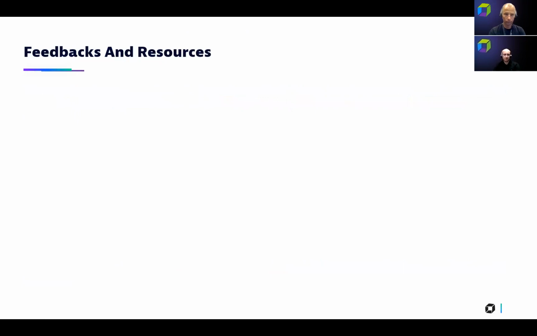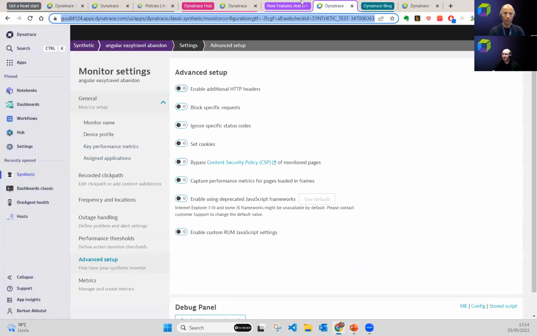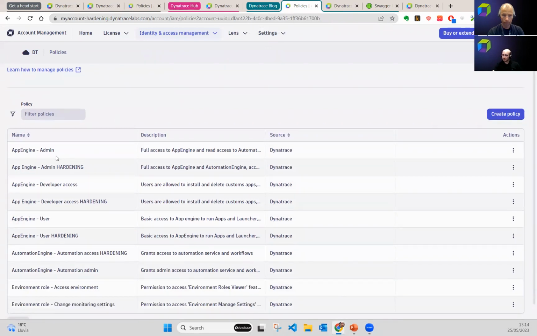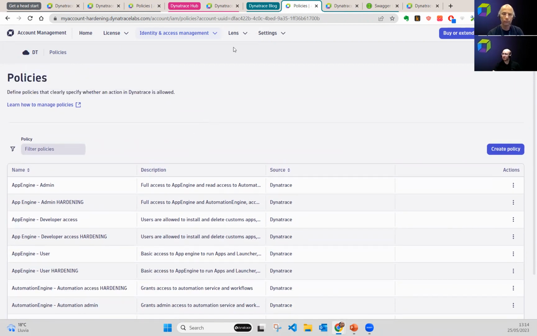So just quickly to see what's possible in Dynatrace blog product news. Okay, so this is the policies section. Again, these are all policies that we define automatically for admin, developer access, and user. I think this part is clear for you, but again, just to emphasize that you can configure these policies directly under management, account management, identity, access management, and policies section.